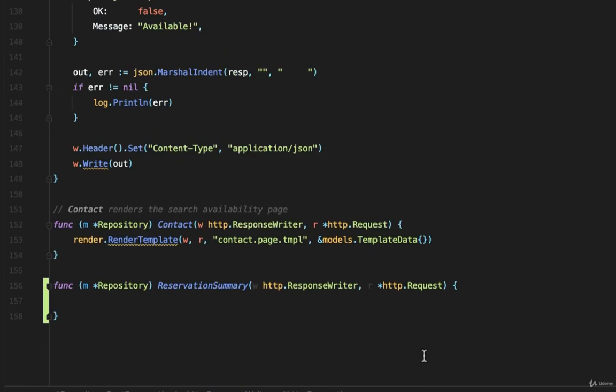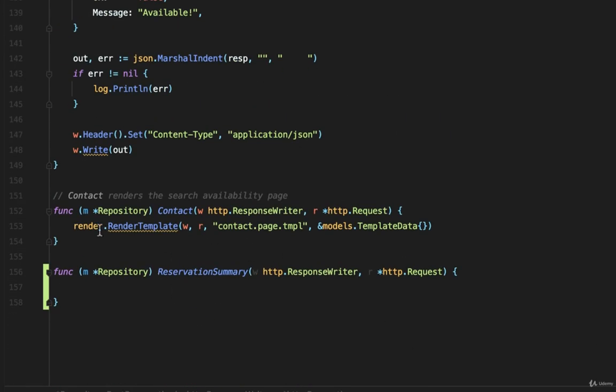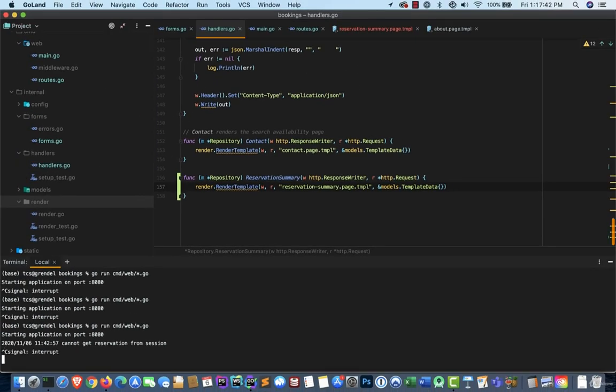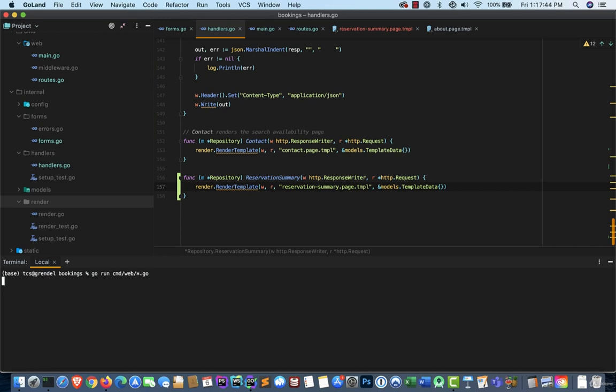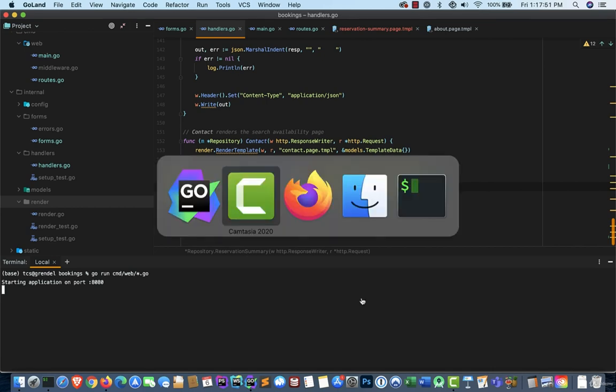Now what's missing, of course, is down here in our reservation summary, we're not showing that page at all. So I'm just going to show that page and make no changes to it just to make sure everything works. So I'll just copy, try it again, copy this, paste it here, and put in the right template, which is reservation-summary.page.tmpl. All right, so let's stop our application if it's running, and it is. Clear, run, go run cmd/web/*.go. It's now starting, so let's go to our web browser.